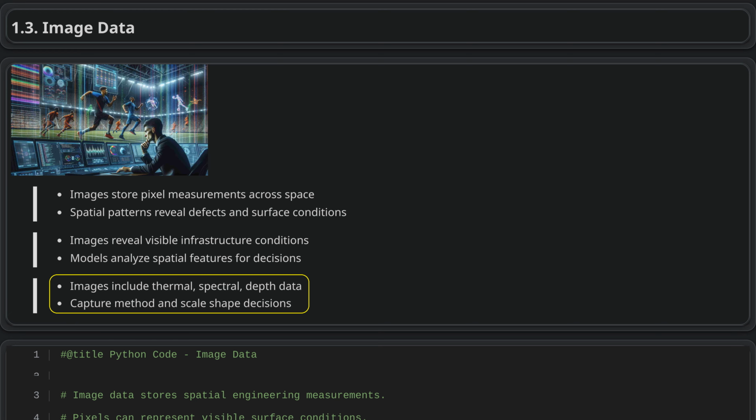Image style data includes more than standard color photos. Grayscale, thermal, multispectral, and three-dimensional point cloud data can reveal internal features, temperature patterns, environmental conditions, and surface geometry. To use these sources effectively, consider what each image represents, how it was captured, its scale, and the engineering question it is meant to answer.